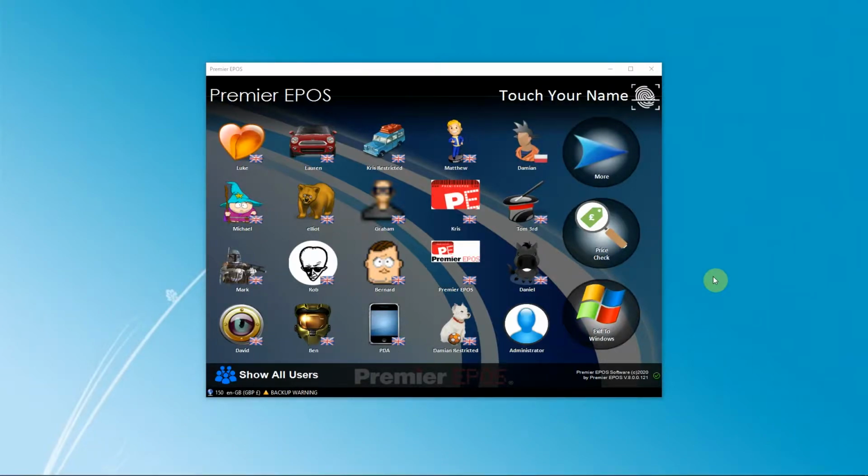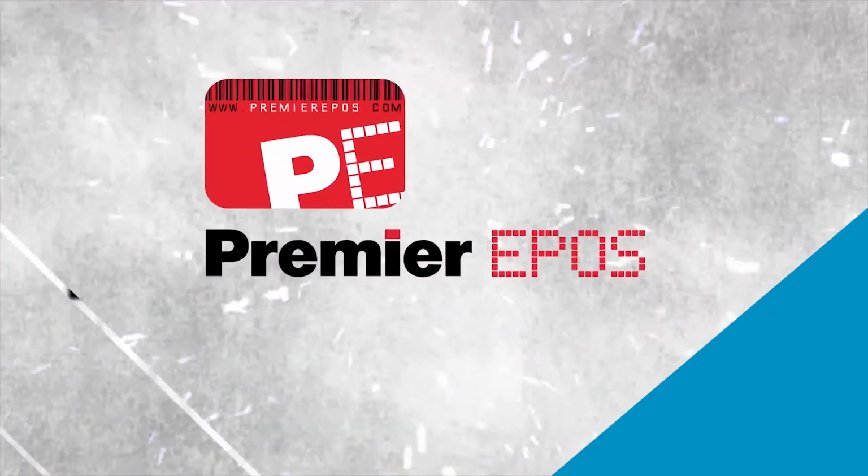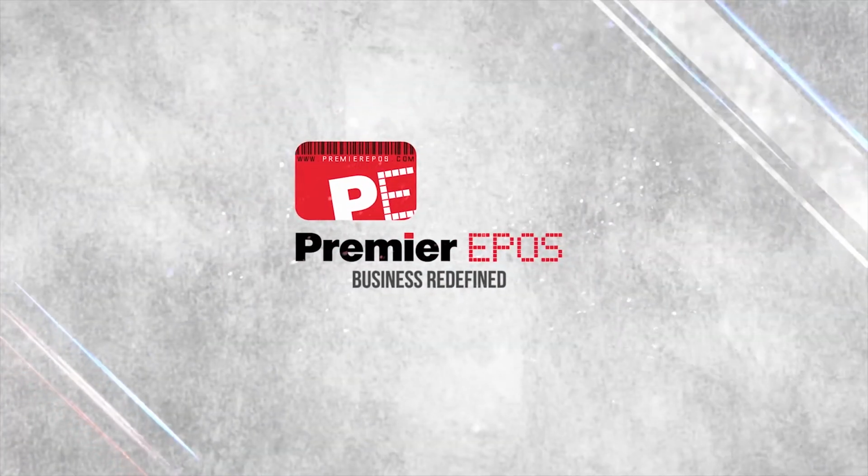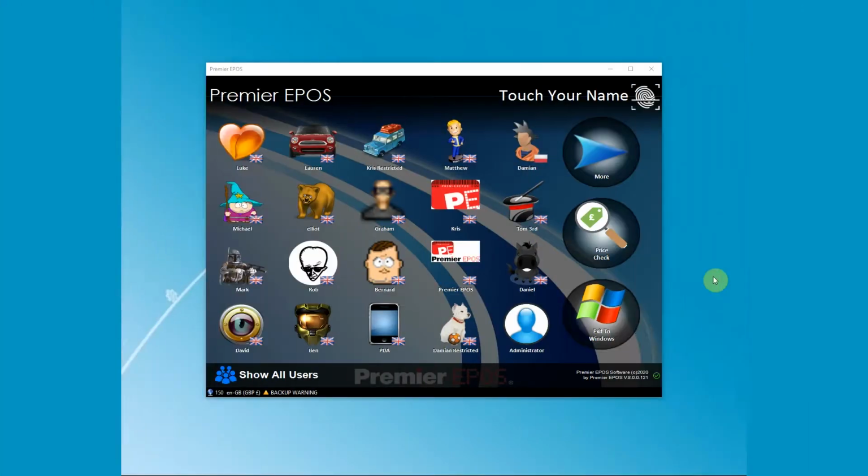Today I'm going to show you a little setting that we've got for the points system. What this setting will do is double up on every item value in the actual cart. So I'll show you what I mean by that.